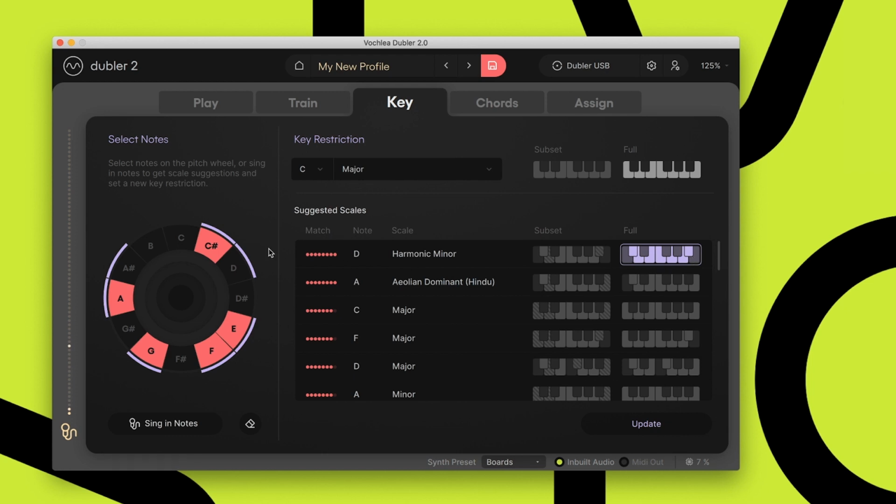And you can see this in relation to your selected notes over here with this purple highlight around the pitch wheel. So I can go ahead and browse some of the suggested scales, and when I do that, Doubler is going to give me a little preview of what that scale sounds like.